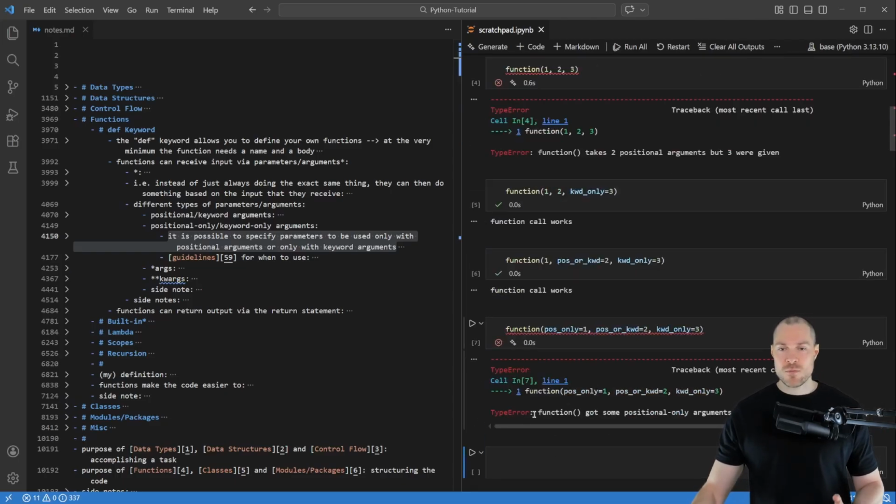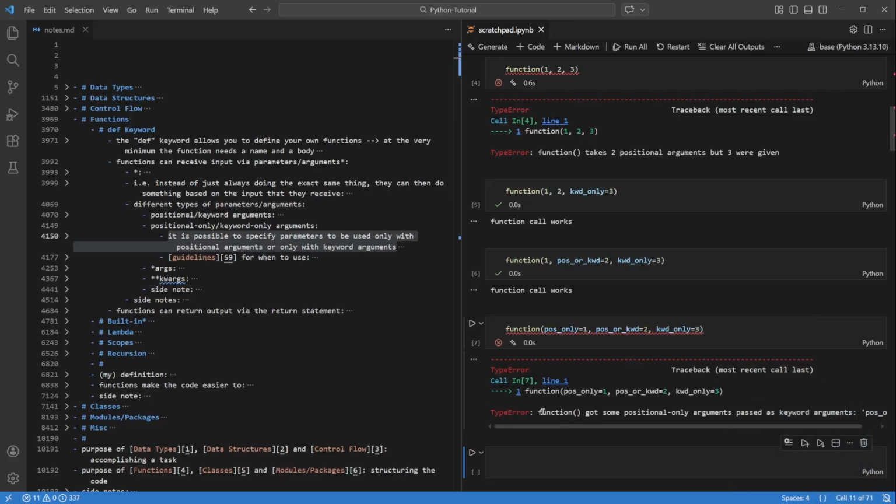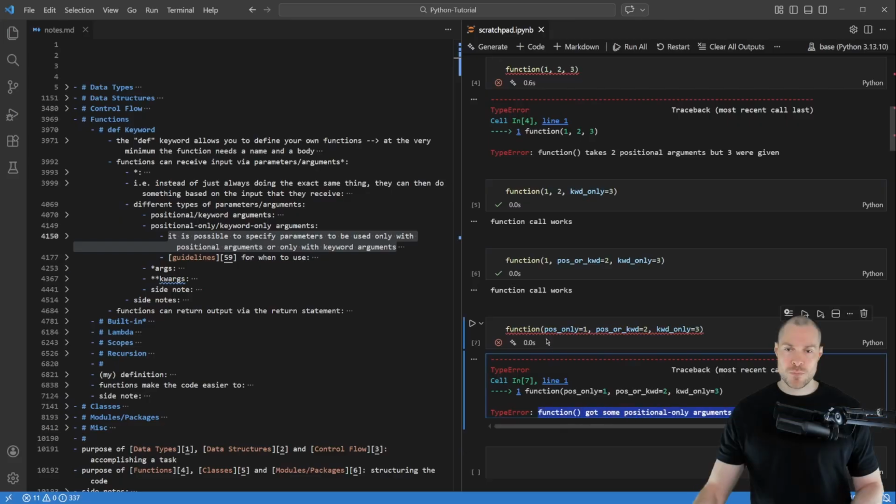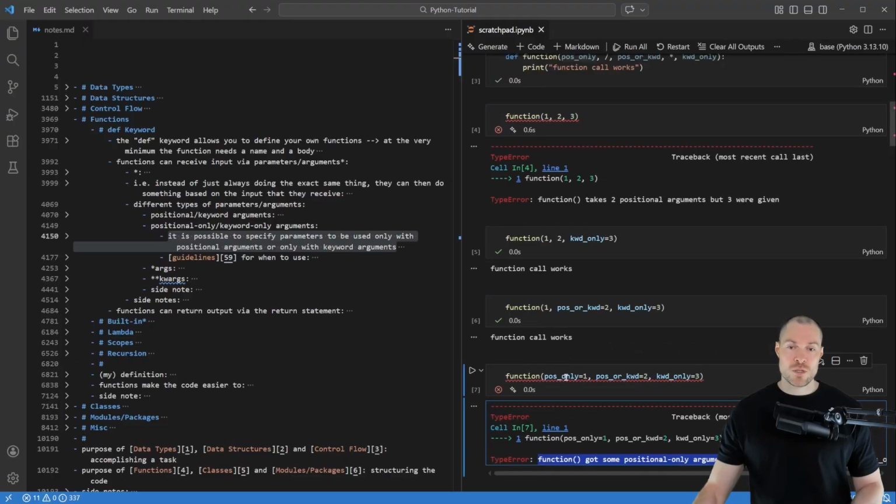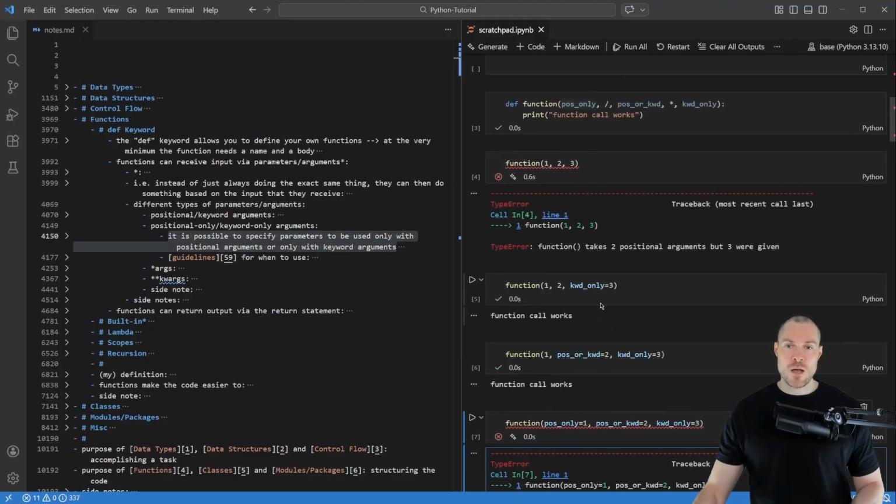And in that case, we get again an error because our function got some position only arguments passed as keyword arguments. Because we used this keyword argument, we get this error, because this actually is only a positional-only argument. Okay, so those are then positional-only and keyword-only arguments.